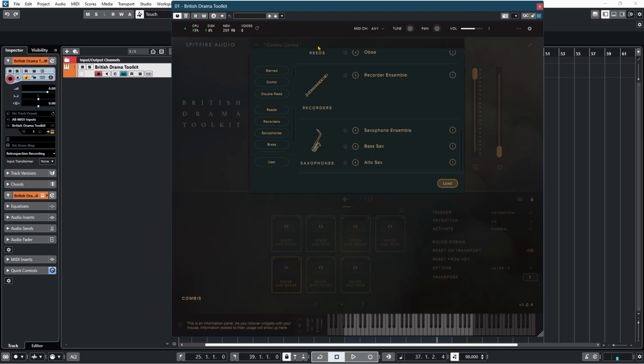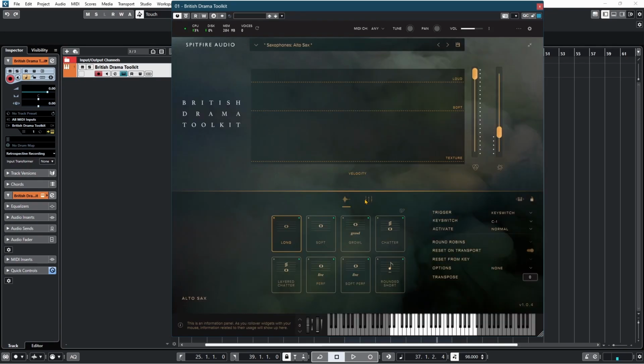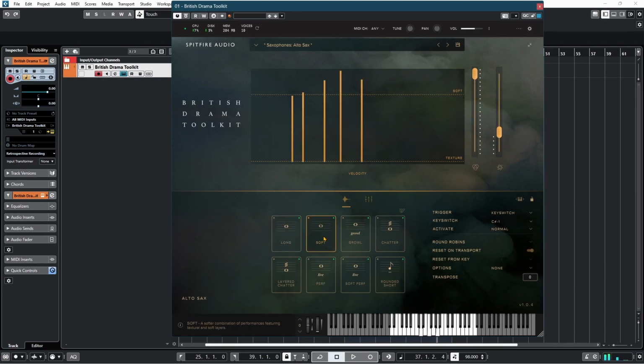So let's take a look at single instruments. Let's do the alto sax. And what you can see here is that now you don't have different combinations, obviously, but a few different articulations. So here you have long notes. This works exactly the same as the combination. But we also have soft, and that means that the louder layer is not included. Then we have growl, which is very nice if you want that nasty sound.